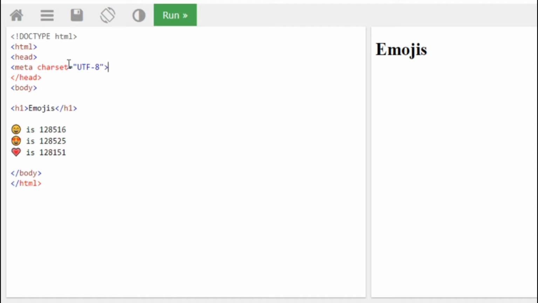UTF-8 is the latest one. What is meta charset UTF-8? It stands for Unicode Transformation Format. It contains ANSI codes and many other languages, so they can be used, and due to this the characters appear. So this is a kind of character set which holds many characters.